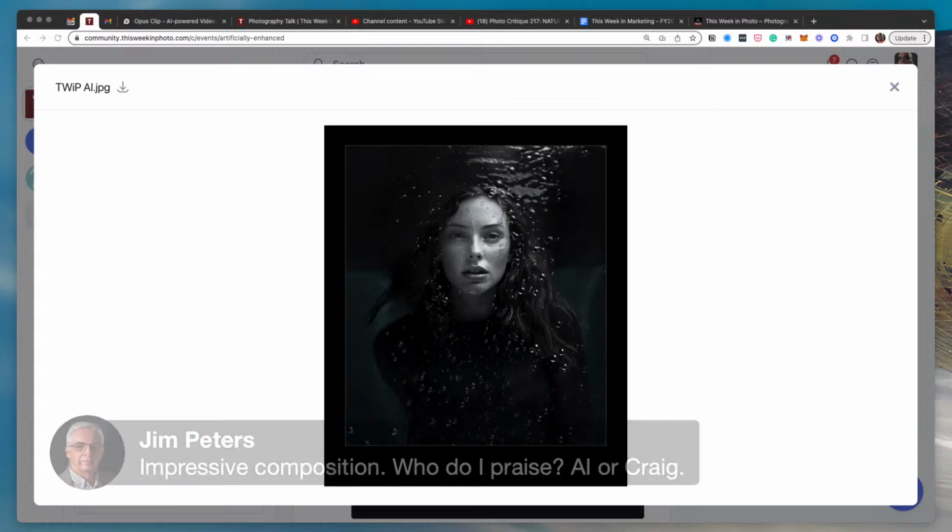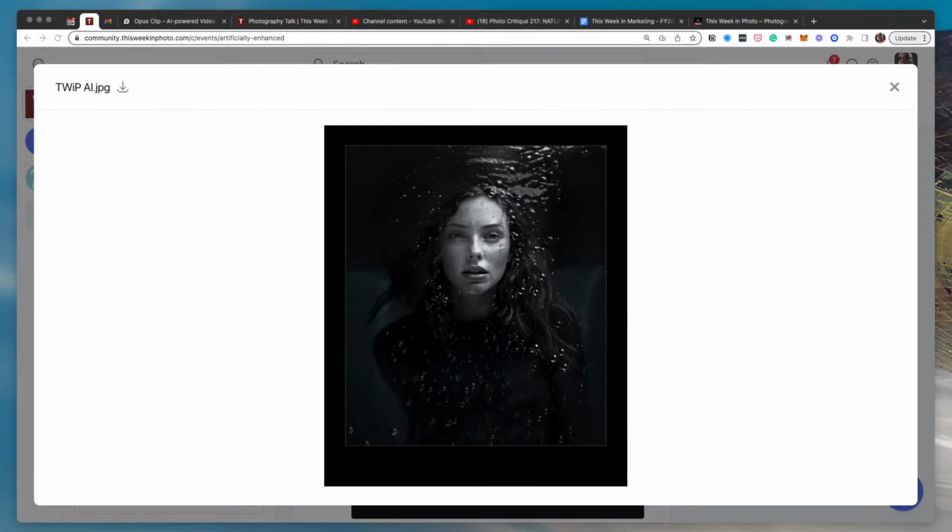Some comments on this. Jim Peters had a really good comment here. He says, impressive composition, but who do you praise? The AI or Craig? Good point, right? Going forward, as we work all this stuff out, how do you compliment a photographer on an image that they generated like this? You say, hey, you write good prompt. It's just like, hey, you must have a great camera. That shot's amazing, right? Is the 2023 equivalent to that? Hey, you write good prompt.